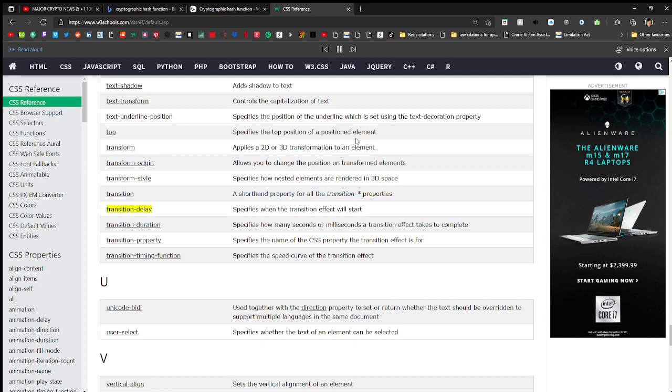Transition delay specifies when the transition effect will start. Transition duration specifies how many seconds or milliseconds a transition effect takes to complete. Transition property specifies the name of the CSS property the transition effect is for. Transition timing function specifies the speed curve of the transition effect.